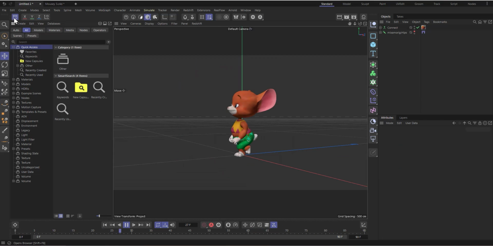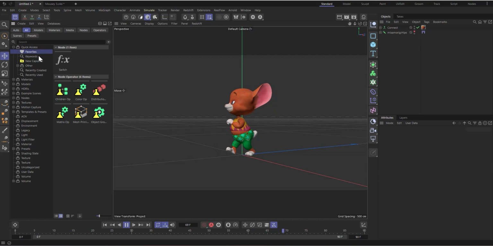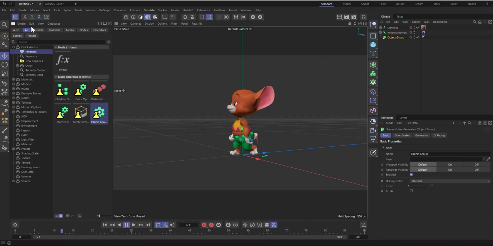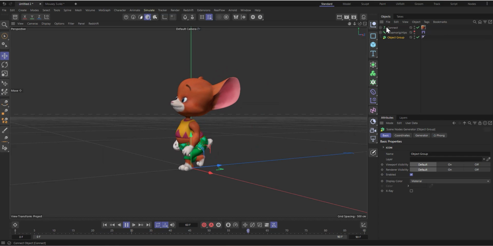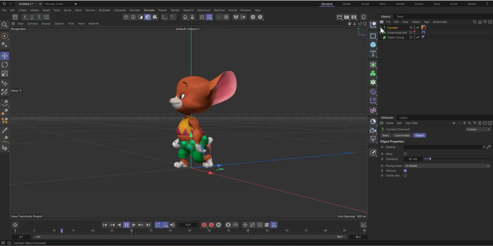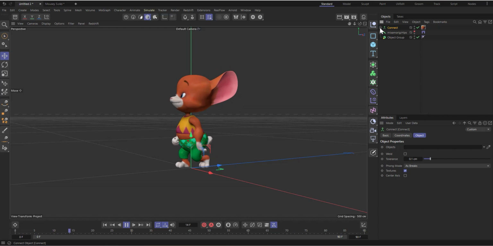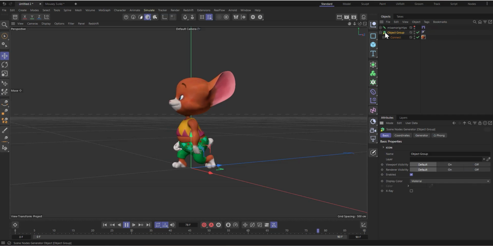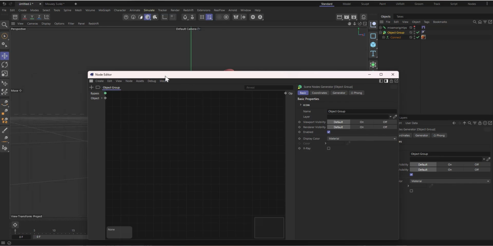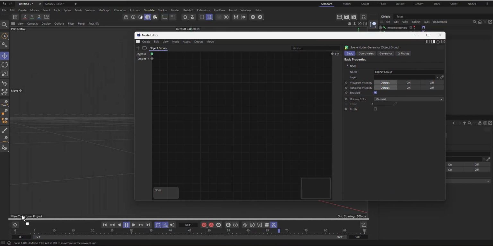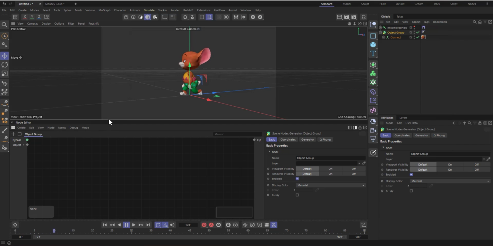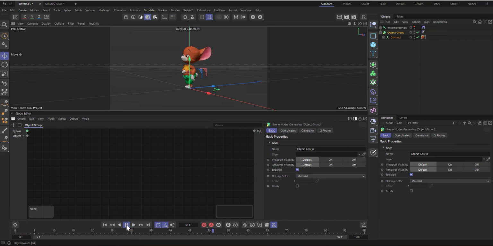I'll come into my asset browser and into my favorites, because I've already favorited some of the nodes I like. I'll quickly bring in my object group. I've already placed the character in a Connect object so that it can be easily swappable. So I'll drag and drop the Connect under the object group, and double click on the object group to bring up our node editor. In fact, let me drag it down here so that we can work with it.